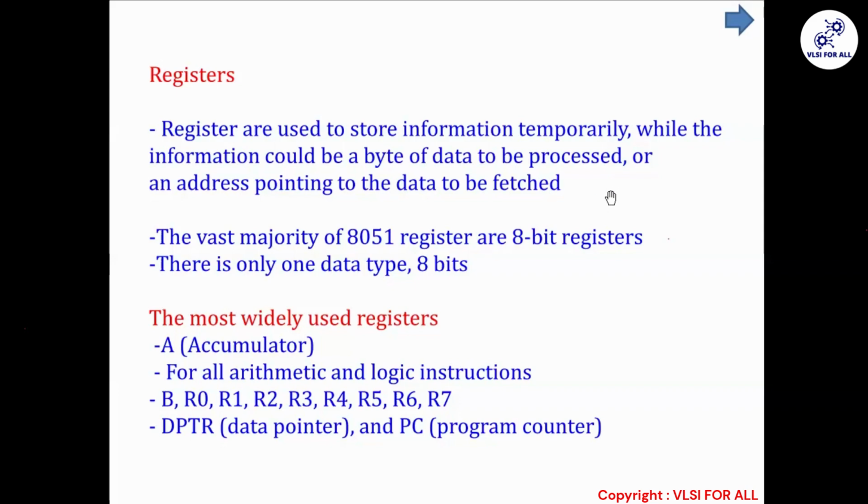What can I save there? I can save a byte of data. I have to process some data, or I process the data and am saving it for temporary purposes; that I can store in the register. That is how I can use the register. Or an address pointing to data. What I can save there is the address, and that address is pointing towards some data. For programming, it is required. So that is how the registers are used. The vast majority of 8051 registers are 8-bit, right?